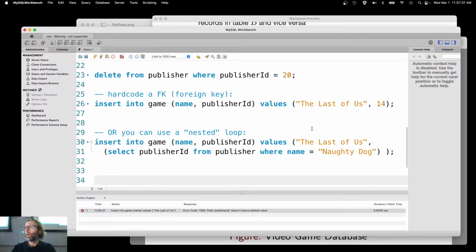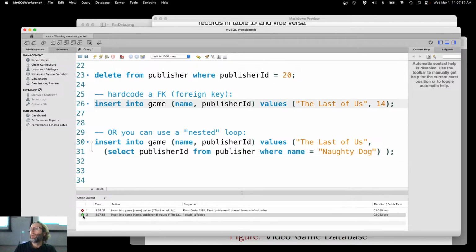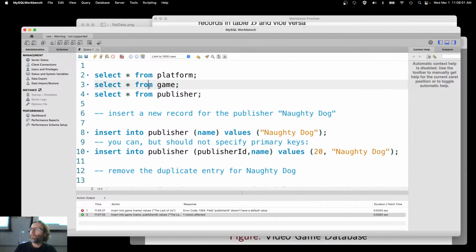Let me go ahead and get rid of that. If you're interested in the video game database, it is available in the note sets, or I think in lab 7 as well. You'll have an albums database there, though, instead of a video game database. So let me go ahead and actually execute this. There, green check mark, it works. Let's come back up here and verify that it worked.